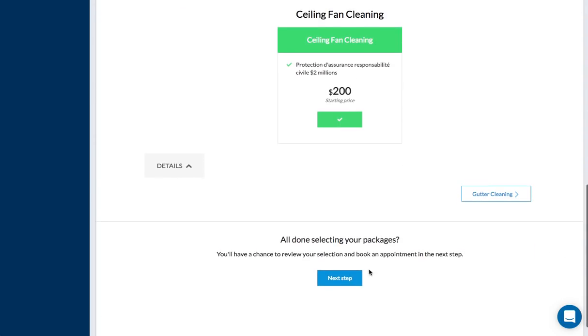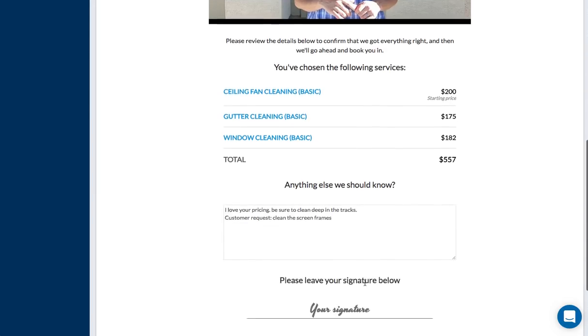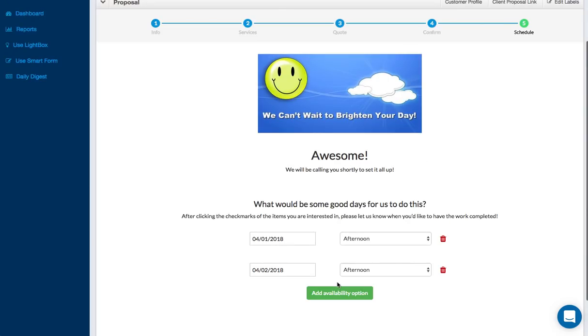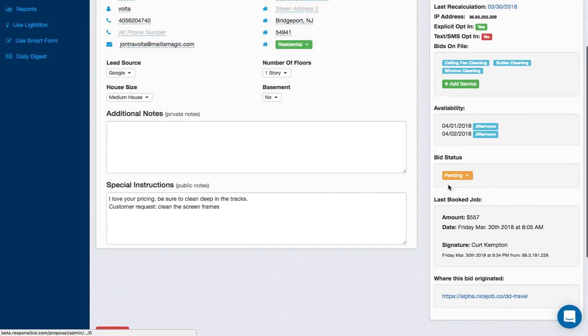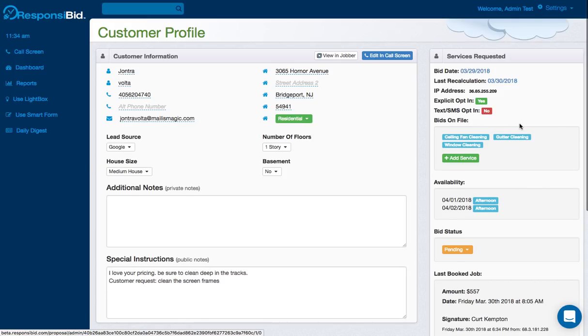But the part I did want to point out is that if the customer goes to the pricing and they decide to go to confirm, they actually haven't gone pending quite yet. When they say that they've signed it, spell my own name, and they click schedule now, that is what flipped the customer profile to a pending customer profile. So that is the new proposal in a nutshell.